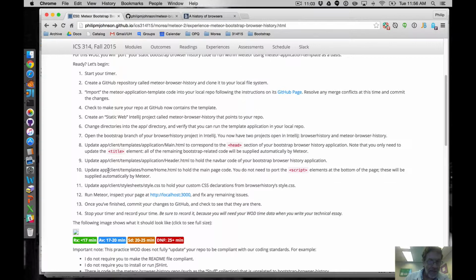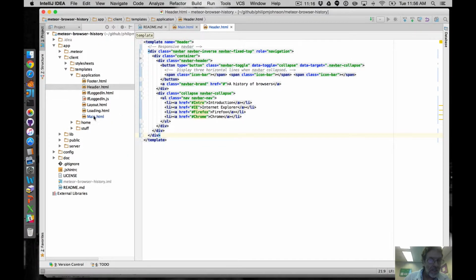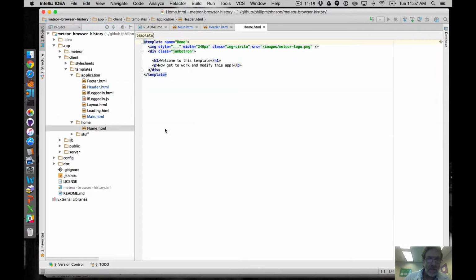Okay, so we've done that. Then update app client templates home.html to hold the main page code. This is the home area of the templates. We don't need to port the script elements. These will be supplied automatically. So here is home. Okay, so this is the main page of our application.